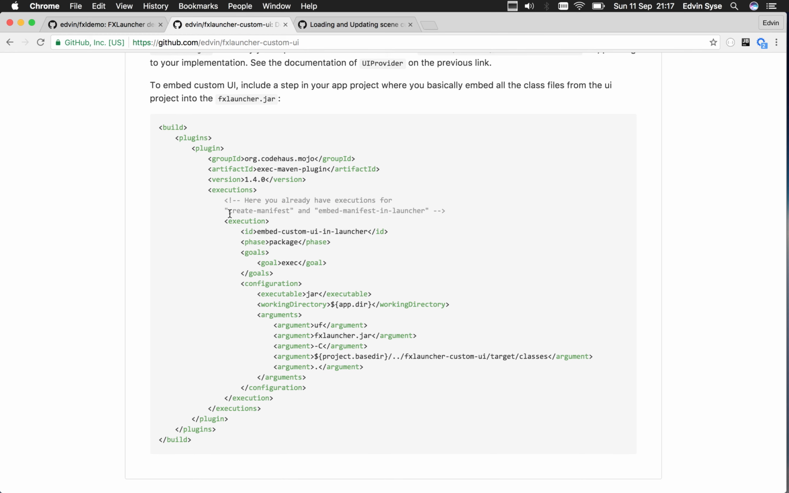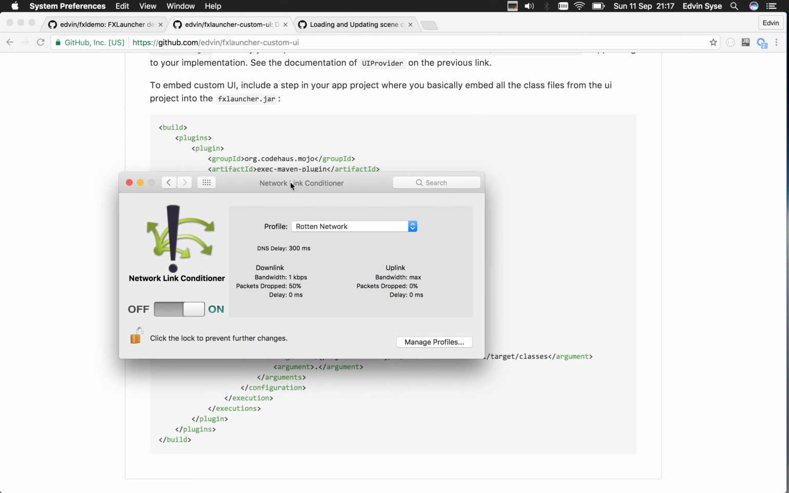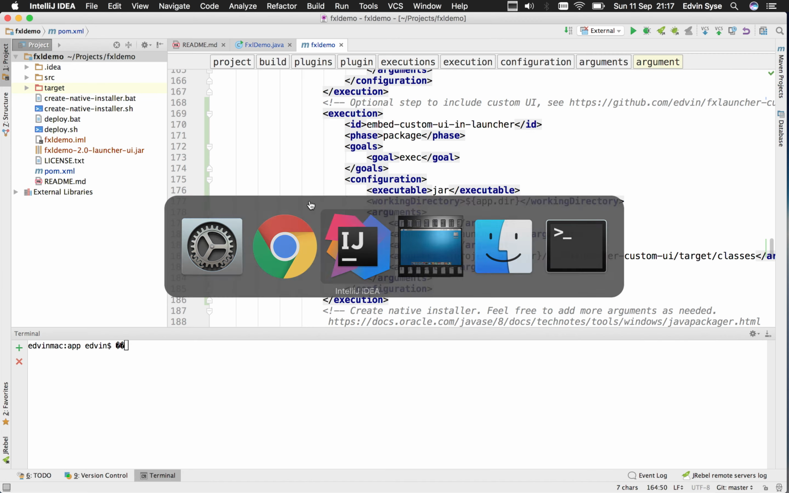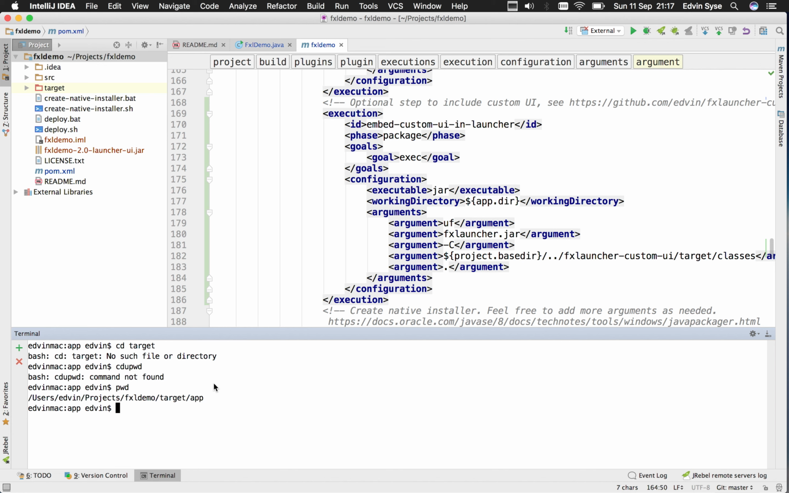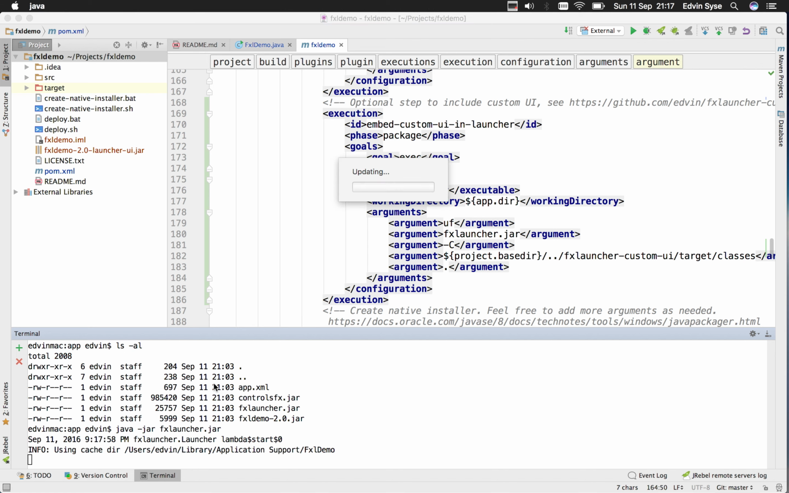So the FXL project is quite small, so it will start really fast. To be able to see this UI, I'm going to pretend that I have a very bad network connection. Let's go to the FXL project where I have this step, but right now I have actually built it without it. Let's see, where are we? Oh, I'm already in here. So I'm just going to start the FX launcher, and you will see the default UI. And this is what we want to change, right?